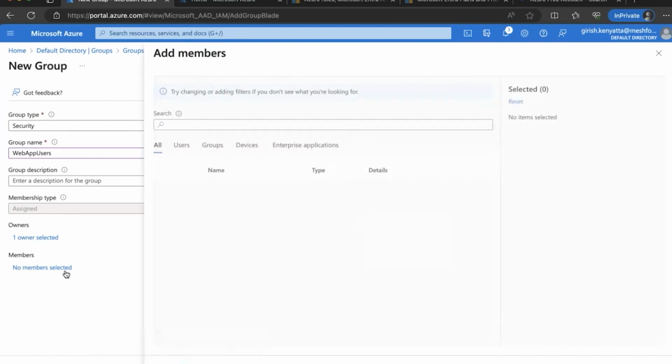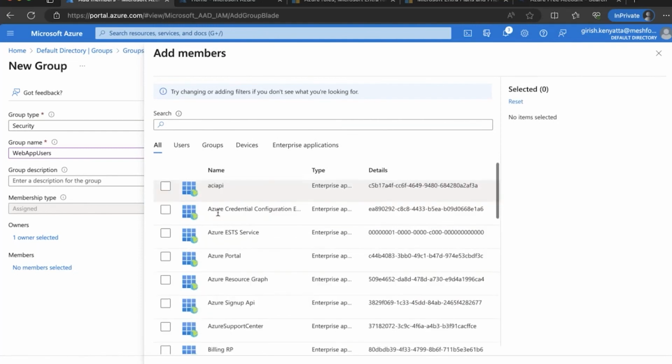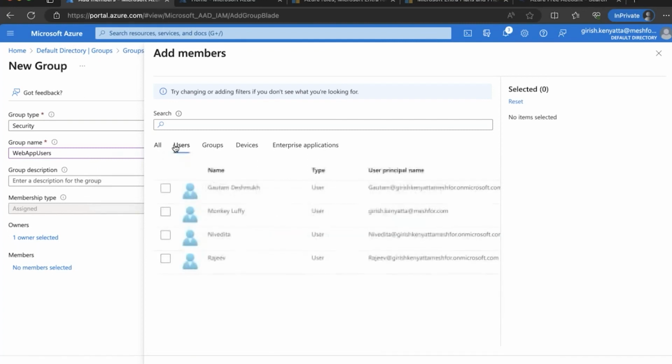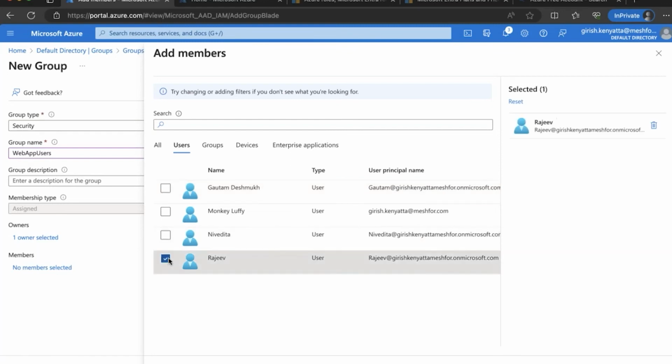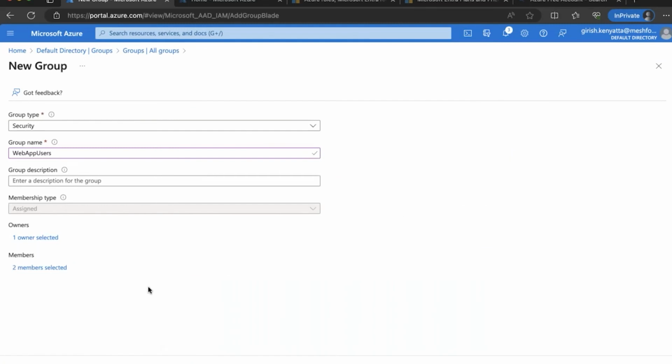Then there is going to be the member, and who will be the member. Here you can see a lot of applications will be coming, so I will keep everything out. I will talk about them. I will go to simply the user, and let's say that I want to make Rajiv and Gautam the members of this group, and select these 2 people. So I have created a group of web app users which will have 2 members and one owner, who is the owner of the group, and I'm just going to create the group.